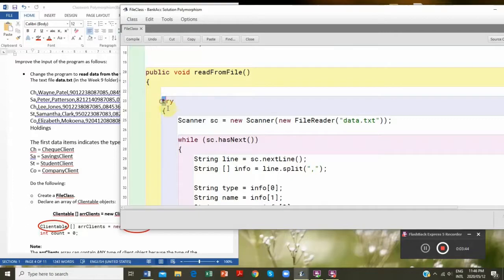We've got the try catch clause. Then inside the try clause, we've got the statement to open the text file. The content of that text file will be the information that you see on the left-hand side of your screen. Then we have the normal while loop reading from the file, line by line. First statement in the while loop will be to read from the file into a line variable.